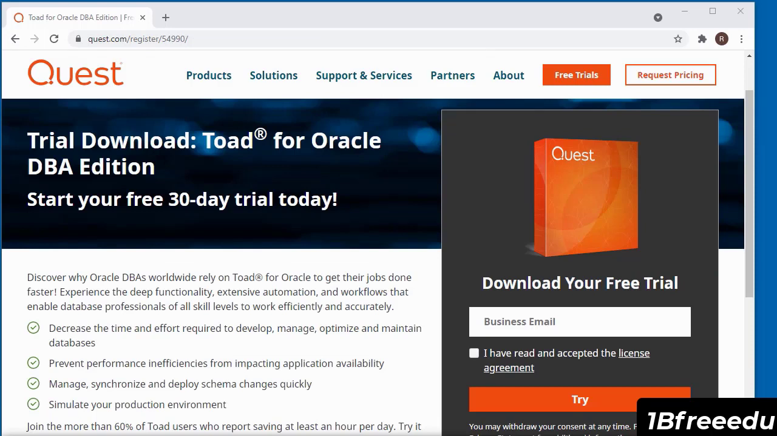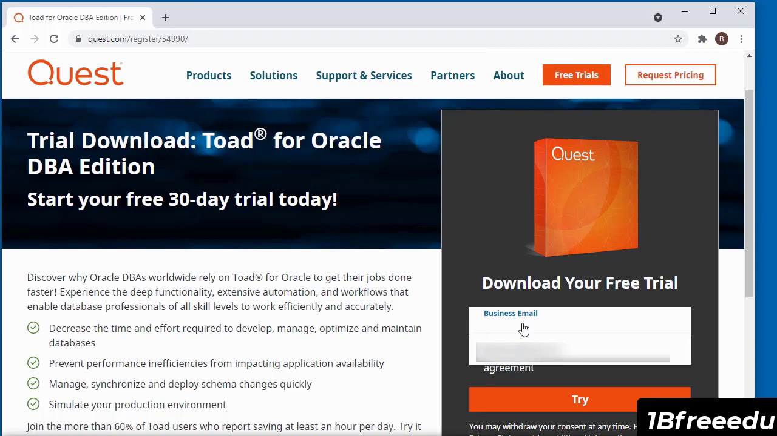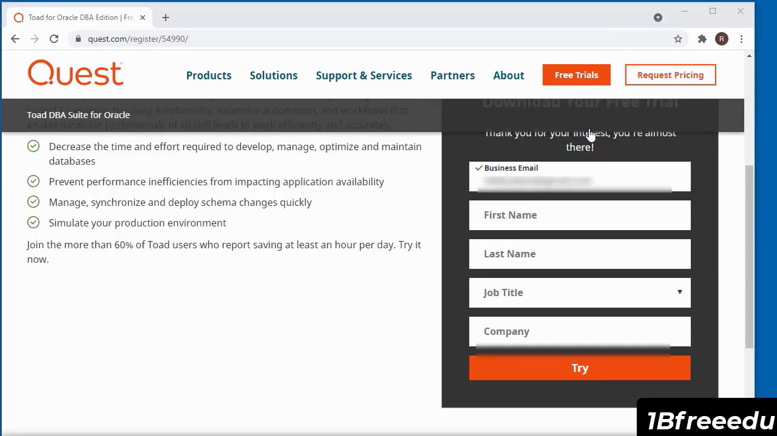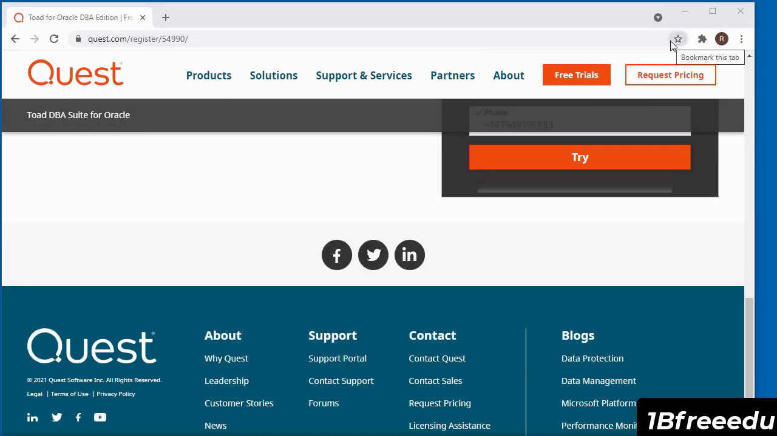To begin the download, you have to supply an email address. So enter an email address here. It then prompts you to fill out the rest of the details on the form. Once you've completed all the details on the form, just click on the try button.